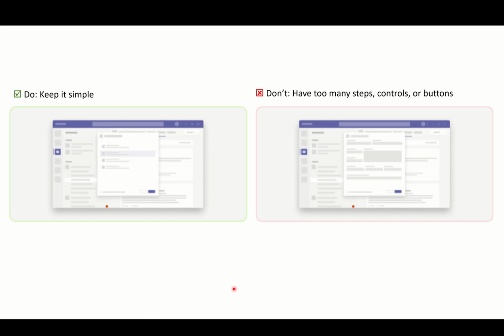I have these two simple things to say about this. Keep it simple. Don't have too many steps, controls, or buttons. Keep it simple. People have a lot on their minds these days. Think about the state of the world. We have a lot on our mind. How can you make it really easy for me to know what to do and to get it done quickly? Don't give me a whole bunch of steps.